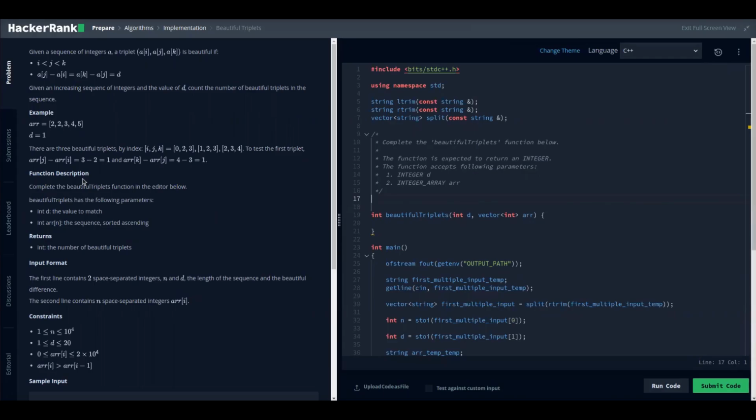So in this problem statement, we have an array as input, and we are supposed to find out if we can find a triplet in that array that respects this condition: A[i], A[j], A[k], in such a way that i is less than j, which is less than k, and A[j] minus A[i] is equal to A[k] minus A[j], which is equal to d.